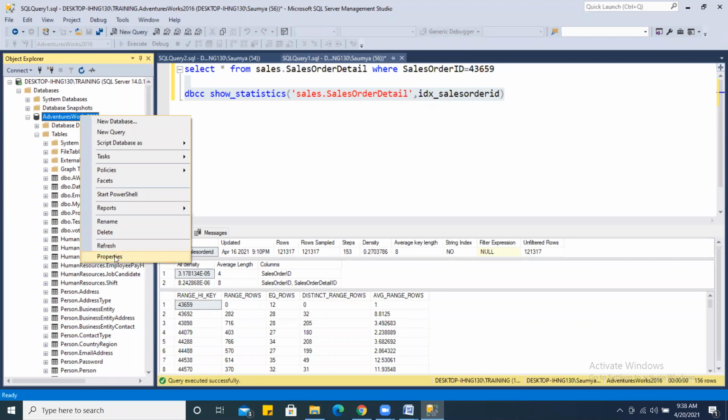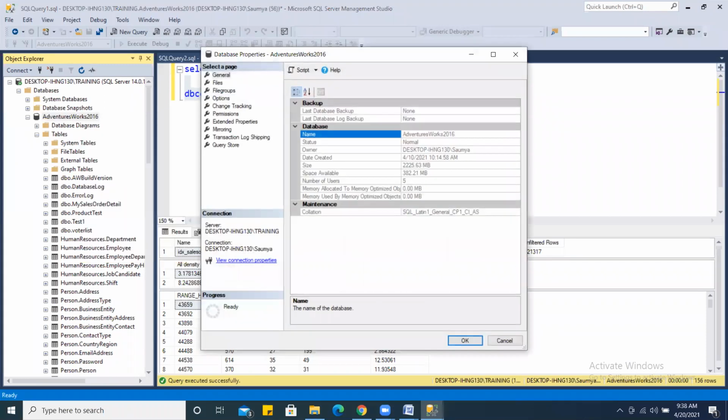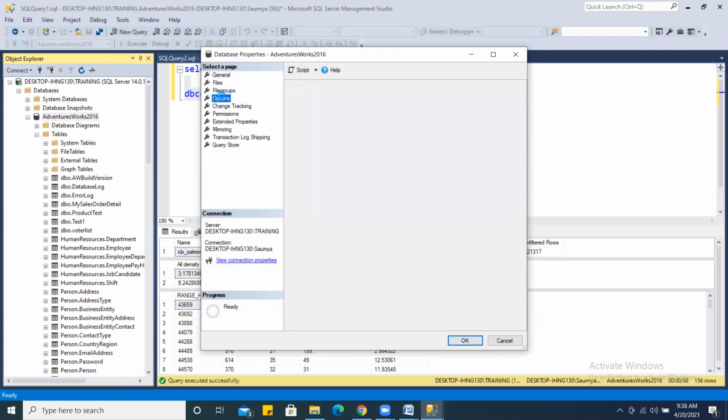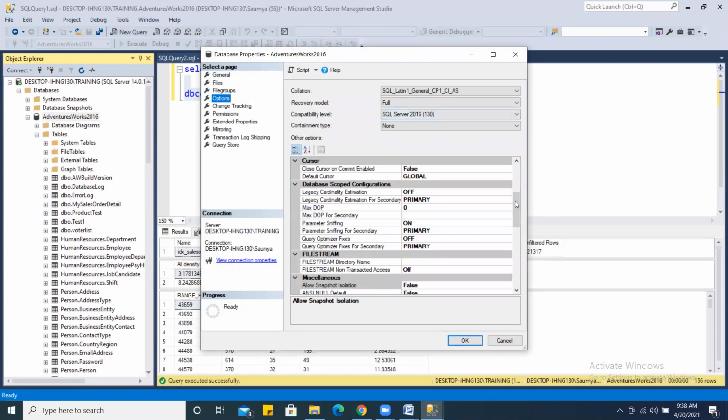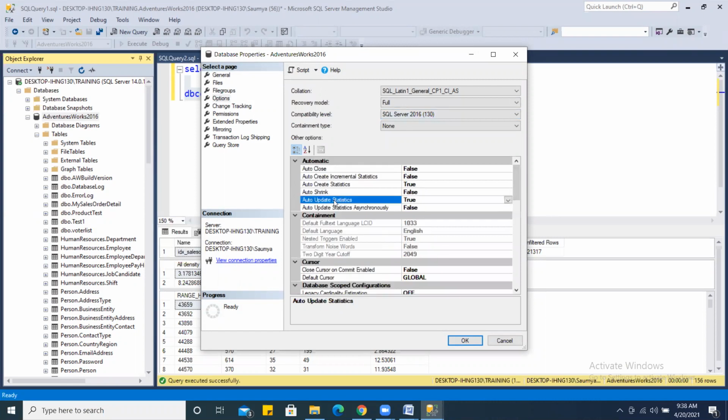So what is the best way to update your statistics? There are two ways to keep your statistics updated. The first is the option that you have, auto update statistics, which must be set to true. In this case, whenever the total number of modifications goes beyond 20% of the total number of rows in the table, right?